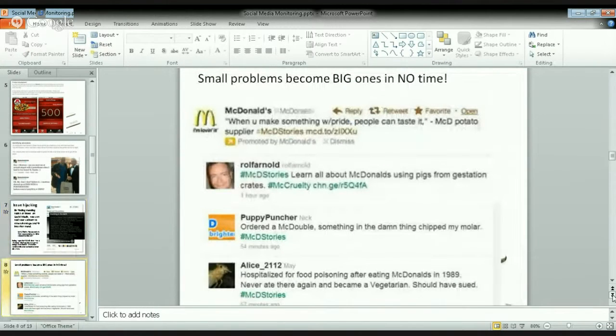Sometimes small problems become gigantic problems. So McDonald's had this great idea, and that's sarcasm, of this thing called McD stories. And they were telling stories about suppliers and employees and things like that. But unfortunately, people hijacked it and turned it into something really negative. So you got to be careful of those issues too.